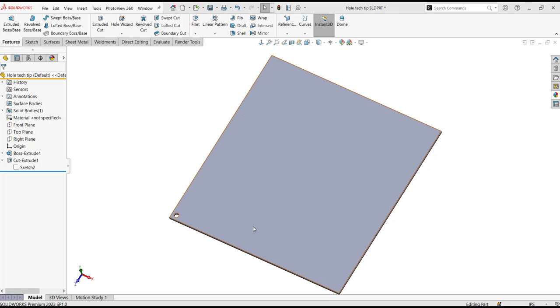So in this example, what we're going to do is take a look at how to make a series of holes or a pattern on this plate. And we're going to make it so that if our plate ever changes sizes, our pattern is going to update accordingly. So in order to accomplish this, what we're going to do is create a linear pattern.